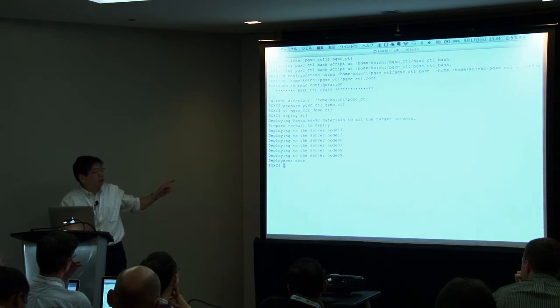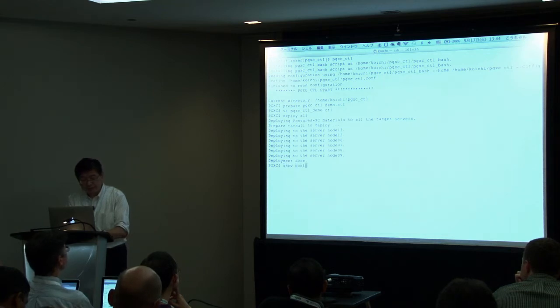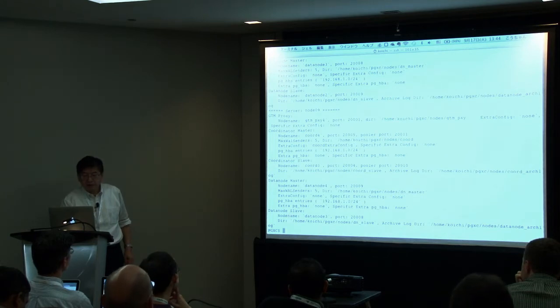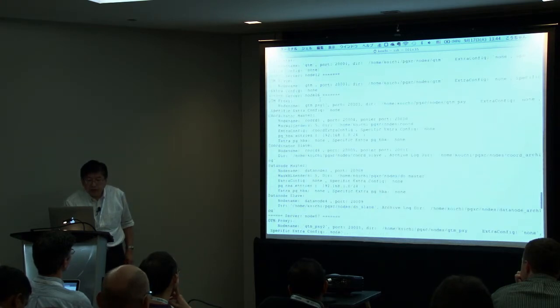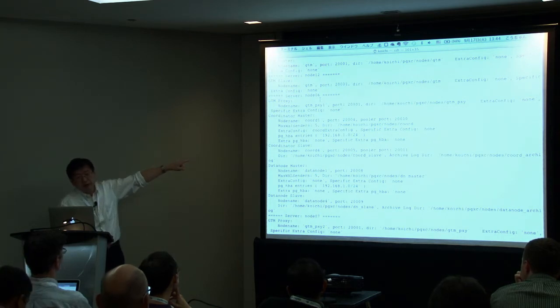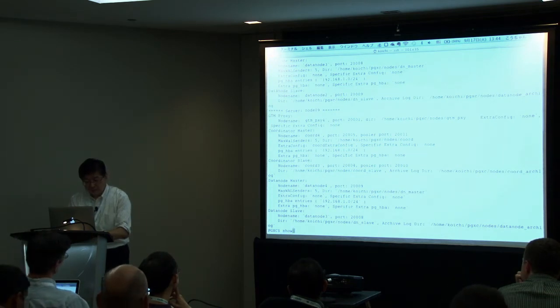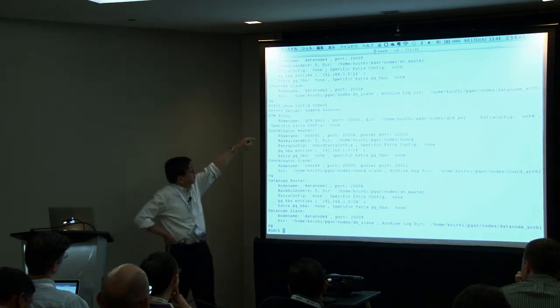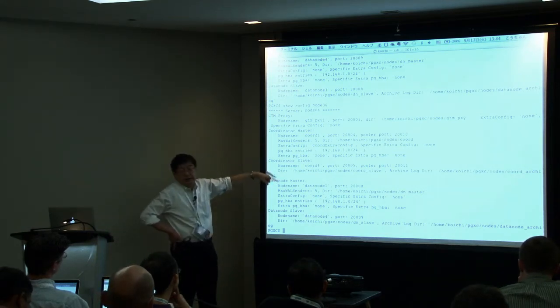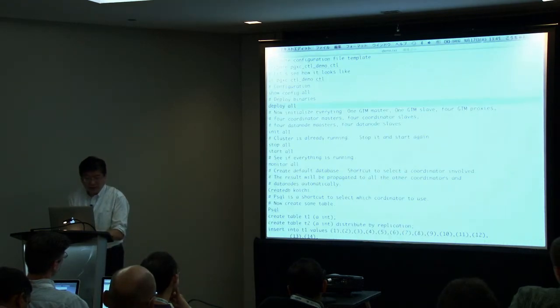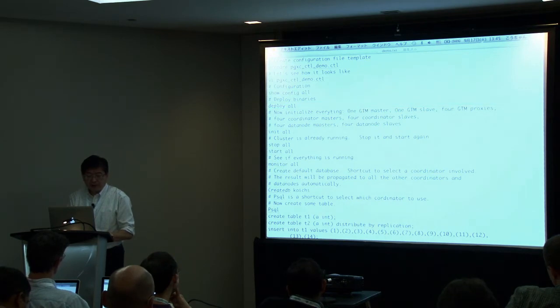And if you would like to know the configuration of this cluster, you can issue the show configuration command. It will show what is going to be configured in each of the servers. And if you specify the server name, it will tell what is going to be installed in each of the servers, like this. Anyway, once it's done, what you should do is initialize all.